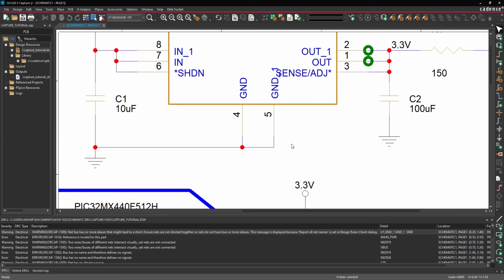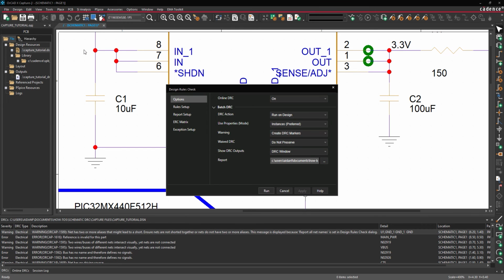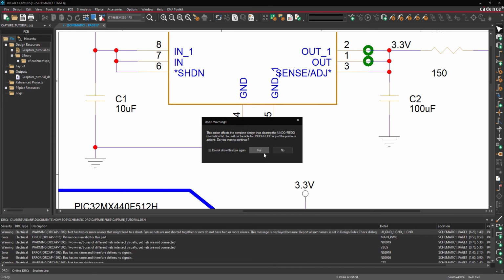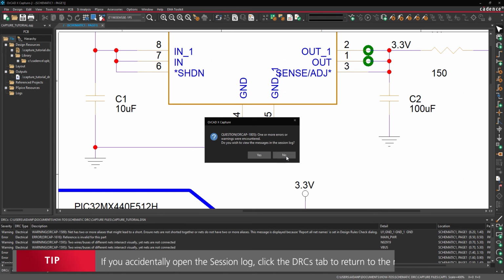To refresh the error list, select PCB Design Rules Check from the menu. Select Preserve from the Waive DRC drop-down. This will preserve waived DRCs and update the list. Select Run to rerun the DRC check. Click Yes to accept any prompts that appear, and click No to not open the session log.